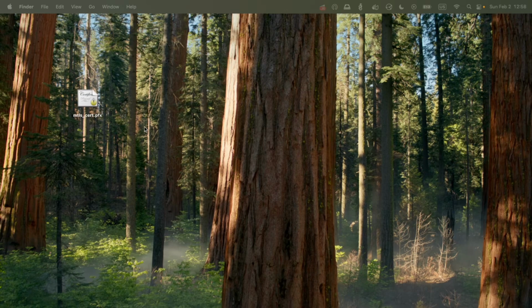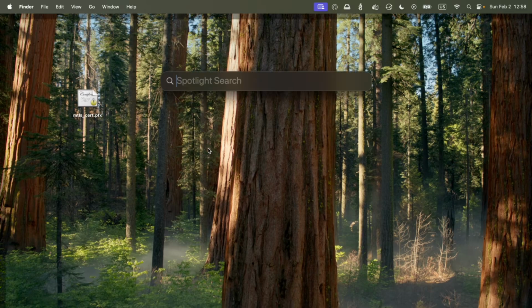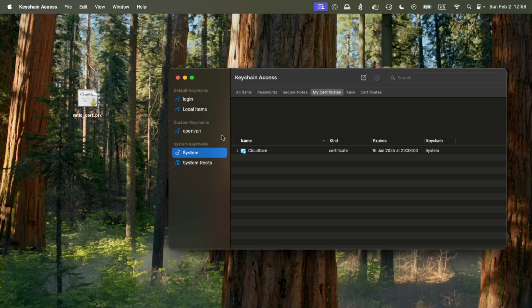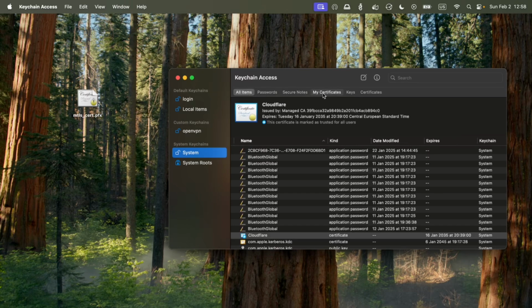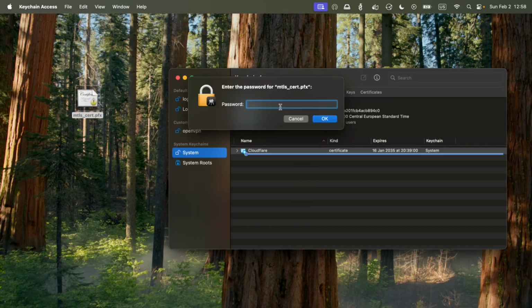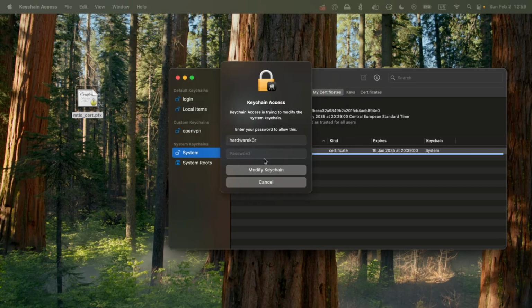So to do it on Mac, open Keychain Access, and then go to system and my certificates, and you can just take your certificate and drag and drop it. Then you are asked for a password. This is the password used when exporting with the OpenSSL command. Click OK. Then you can type your user account password.